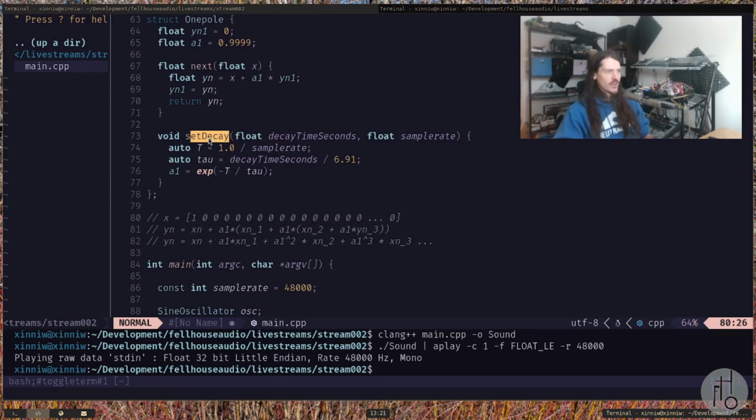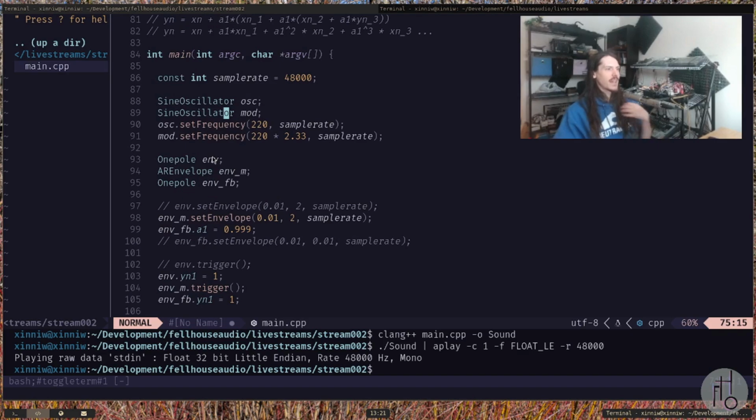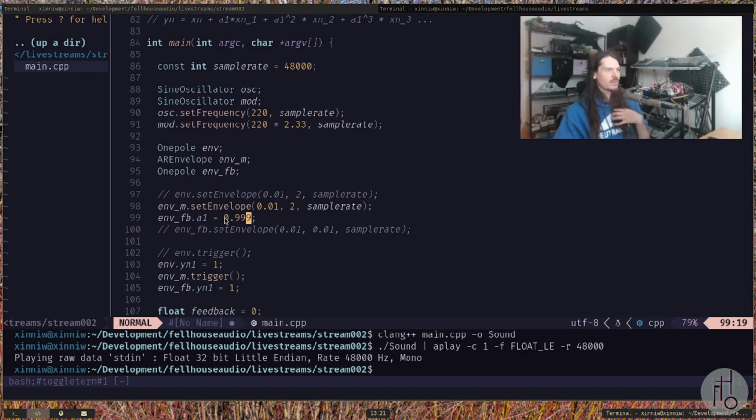And now we should have a function that lets us set our decay in a more legible way than this. So we can replace this line. Okay, so now we can call this set decay thing.